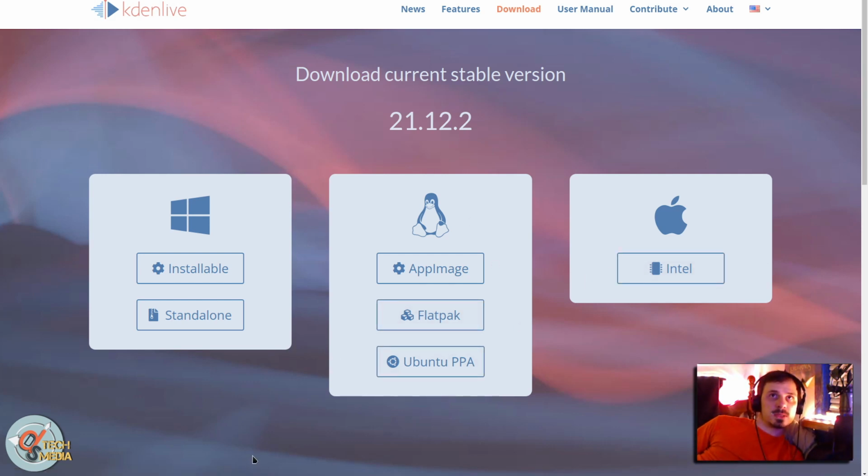We got a bunch of options here. On Windows, there's the installation and the standalone. And on Linux, we've got the app image, Flatpak, and a PPA for you Ubuntu users. So I'm going to be going with the app image because it's the greatest.